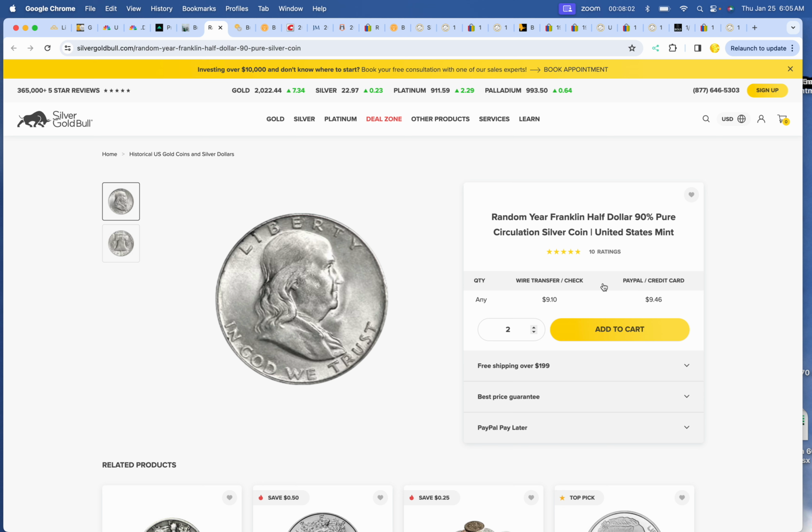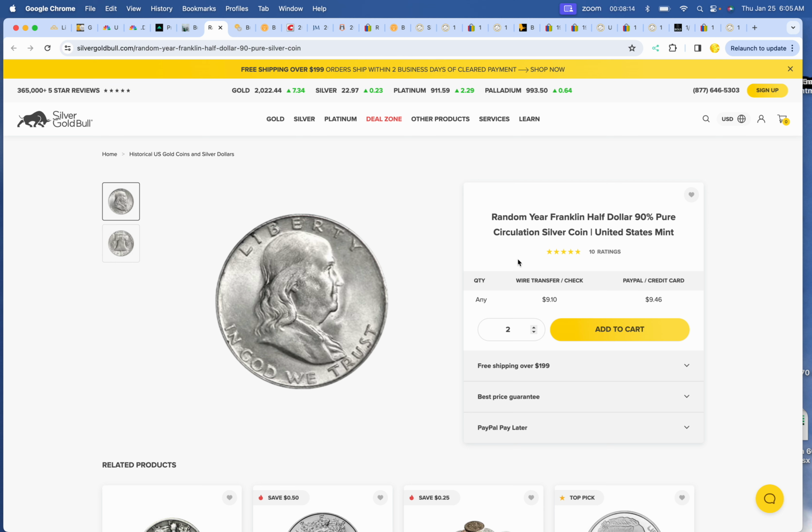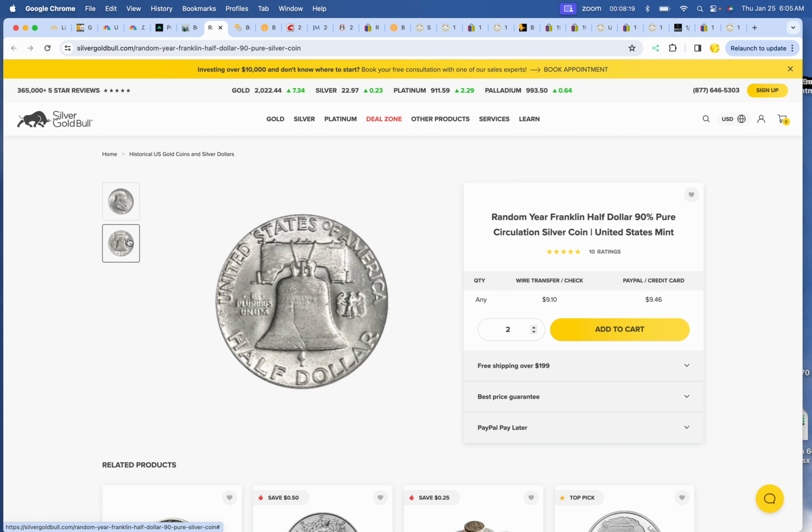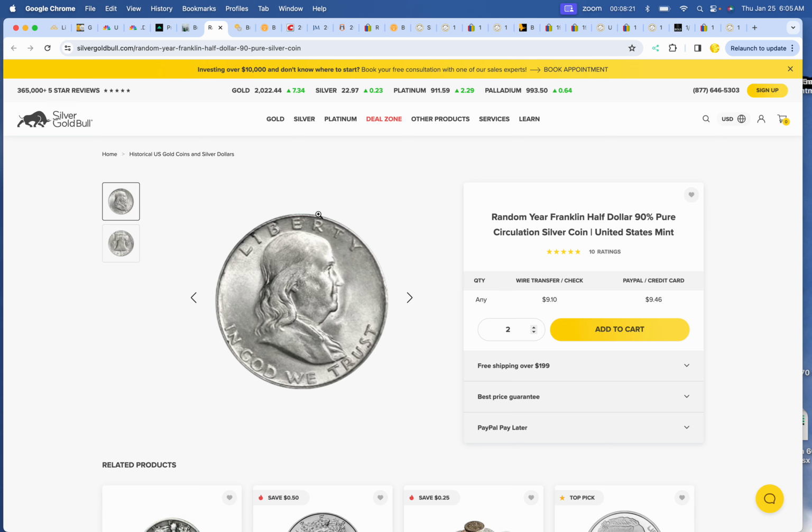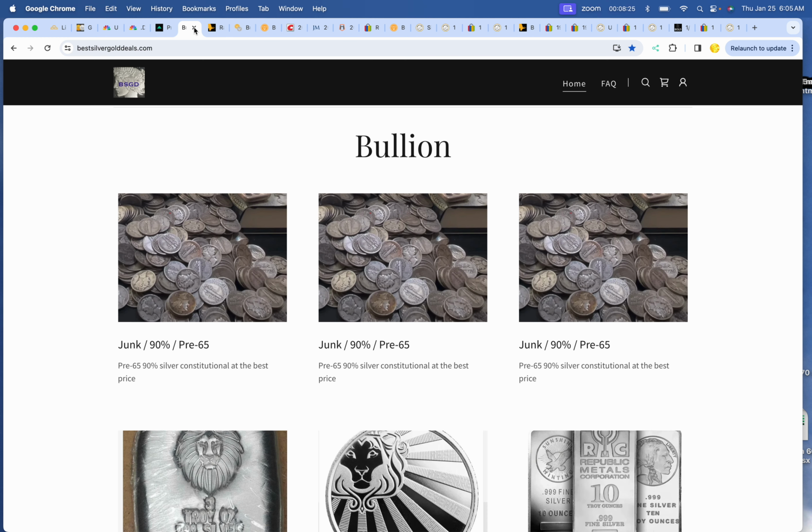Here we go. Random year Franklin halves. I don't think this will last. 9.10 per 50 cents, 18.20 times face with silver up here. That's a pretty good deal for a bag of Franklins. I don't know if they'll be pretty or not, but the ones they've shown are pretty basically nice. And I think anybody would like to have some of those in their stack.